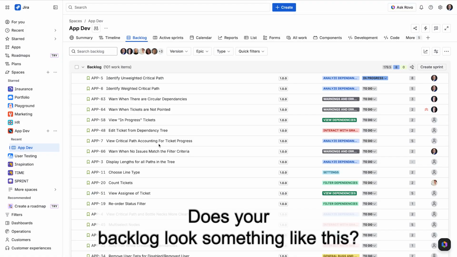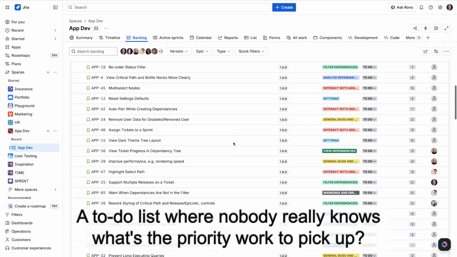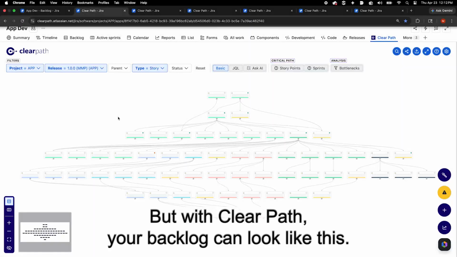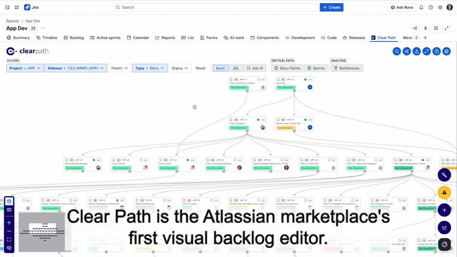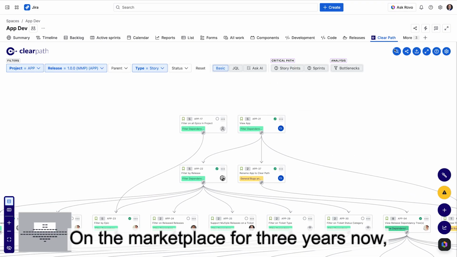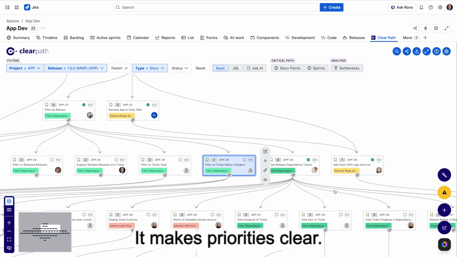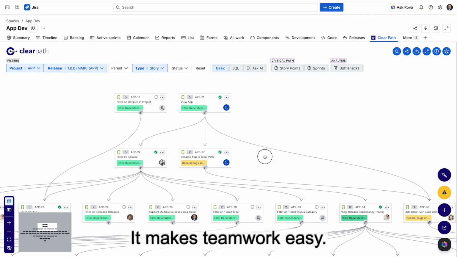Does your backlog look something like this? A to-do list where nobody really knows what's the priority work to pick up. But with ClearPath, your backlog can look like this. ClearPath is the Atlassian Marketplace's first visual backlog editor. On the Marketplace for 3 years now, it visualizes your work in the implementation order. It makes priorities clear. It makes teamwork easy.